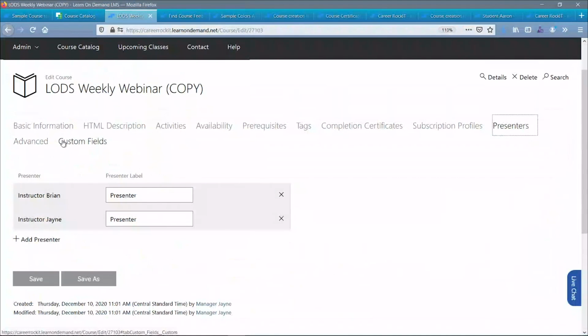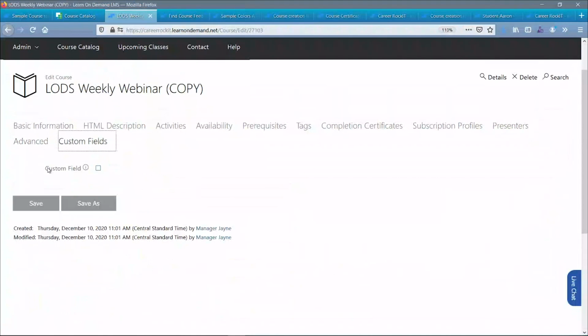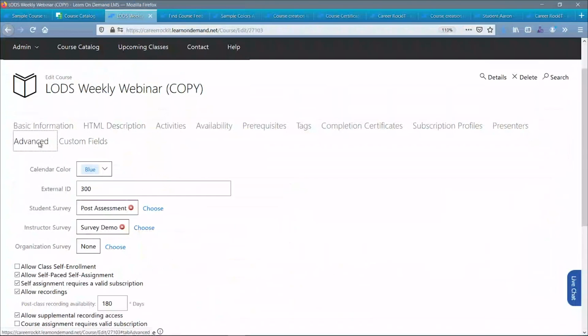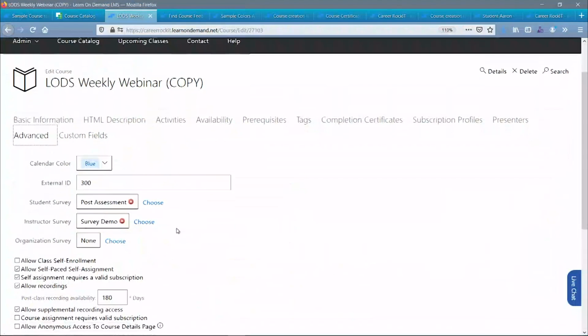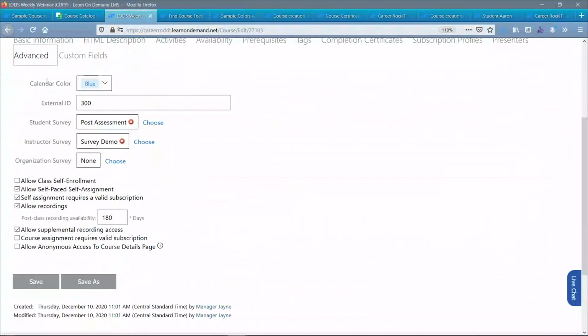This is one of the custom fields that I created, and it's just got a checkbox. So this is a new tab that came up because I added a new tab for my custom field. And advanced. So on your organization calendar, you can choose what color that course would turn up with. An external ID is actually an ID you have in your system for that course, and you can add it in here in order to be able to track it.